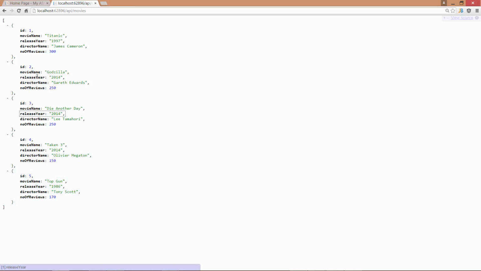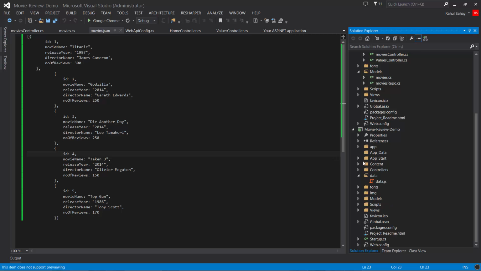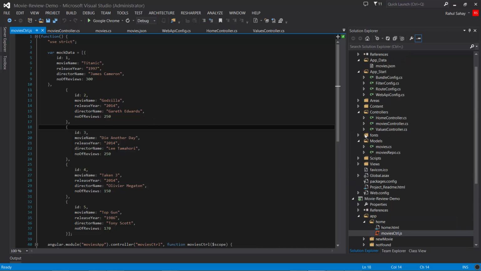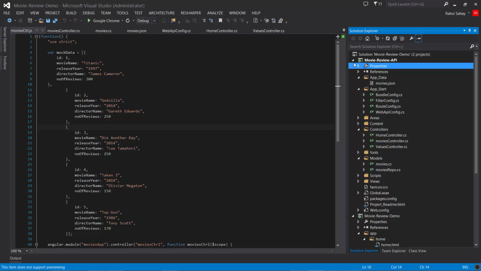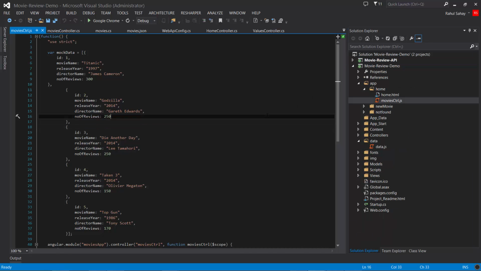Now this data I'm going to use in my web project, rather than using the hard coded data from that movies controller where I've written it here. I would prefer to get this data loaded from that API project. In the next section we will see how to wire up all these things. Till then, stay tuned. Happy coding. Goodbye.